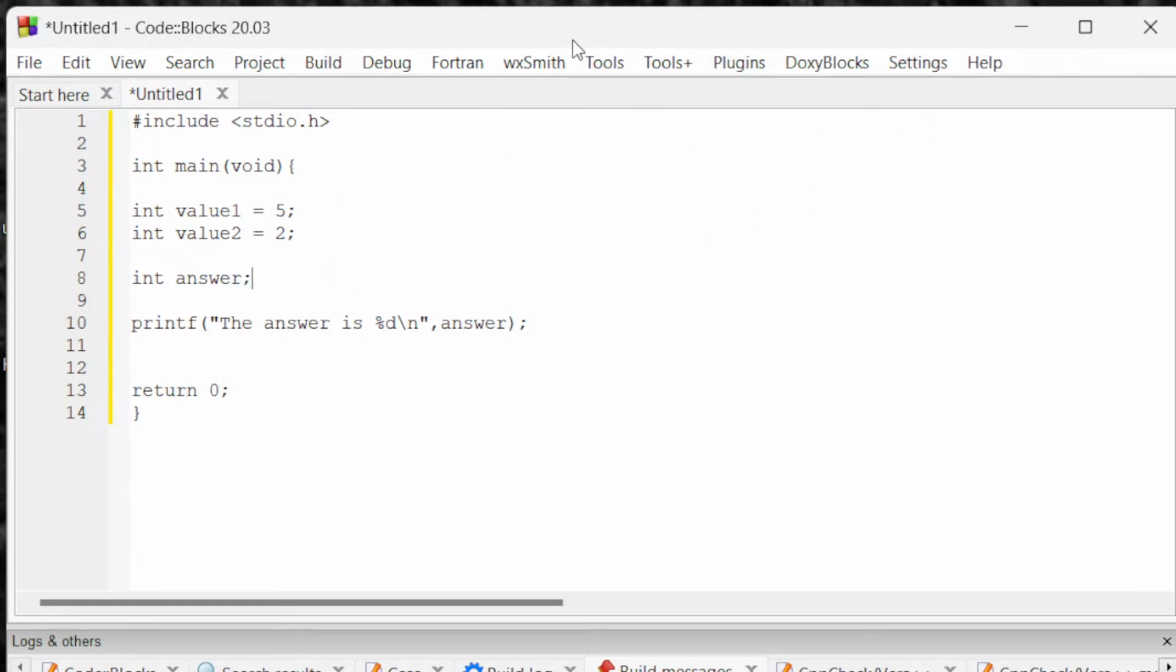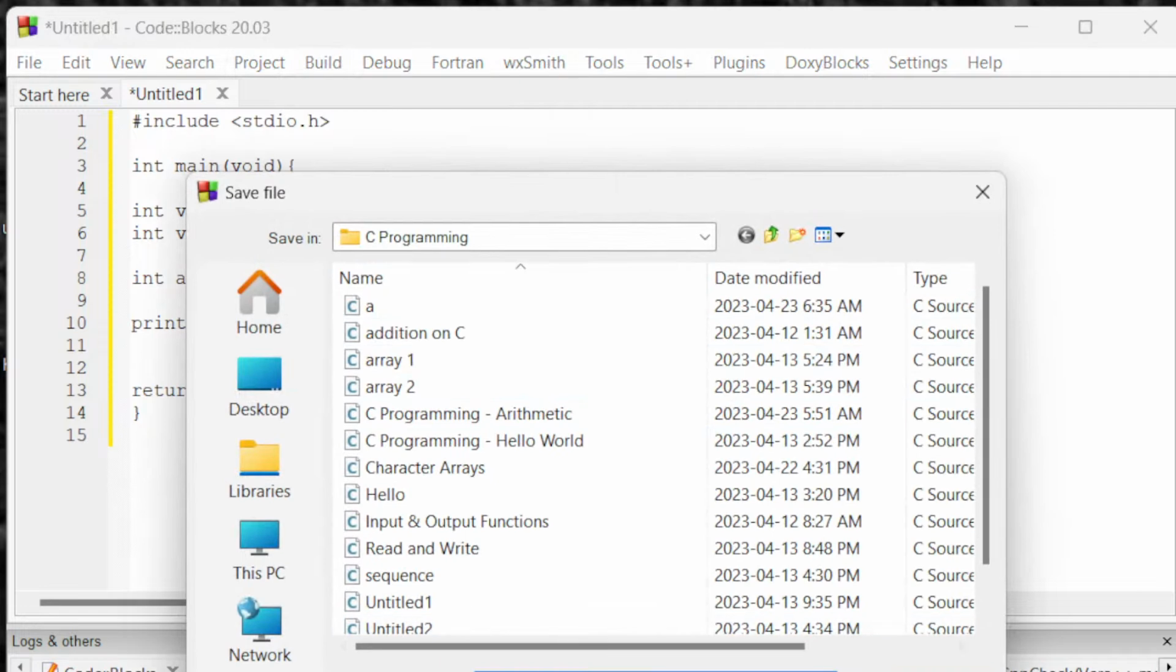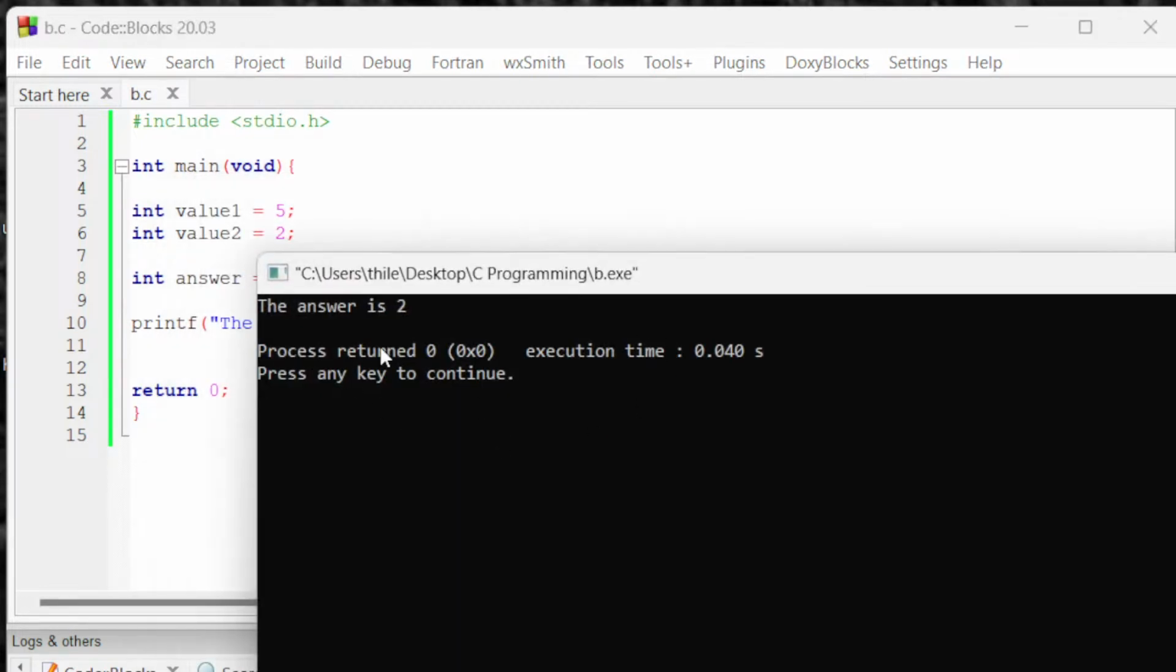Okay, now let's go ahead and run this one and see what you're getting. And also I had to do the division operation here. Integer answer is equal to value 1 divided by value 2. Okay, build and run. Let's name something like this. Okay, the answer is 2.